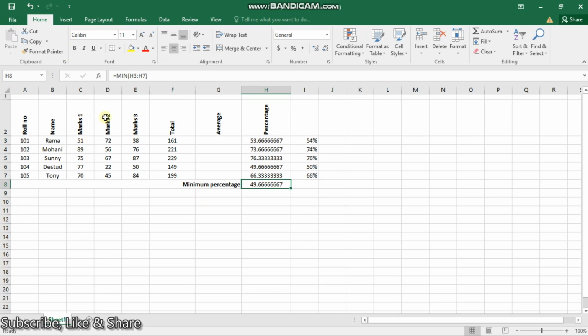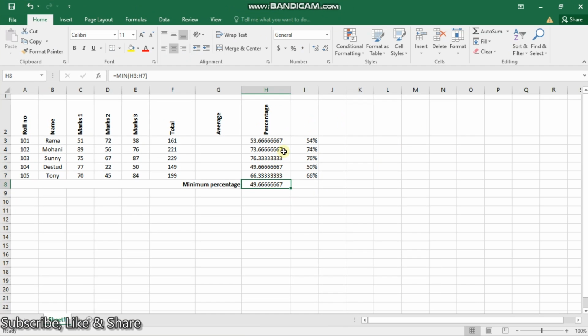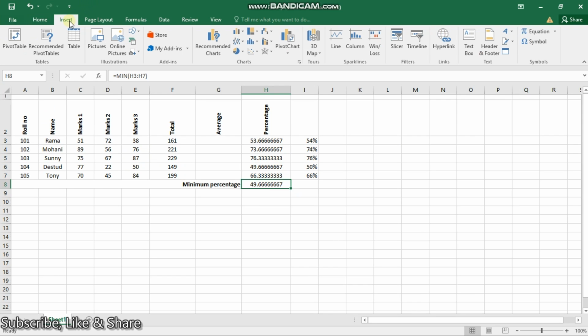If I want to create a 3D pie chart to represent the data, it depends on the context. So here the question is too general: 3D pie chart using worksheet. Now the 3D pie chart of what? Of the percentage? Of the total marks? Of all the students? It is not stated clearly. But simply, we can create a 3D pie chart. It depends on the question asked. So sometimes you have to be careful with the question. So here, we will have to check where we can get the 3D pie chart.